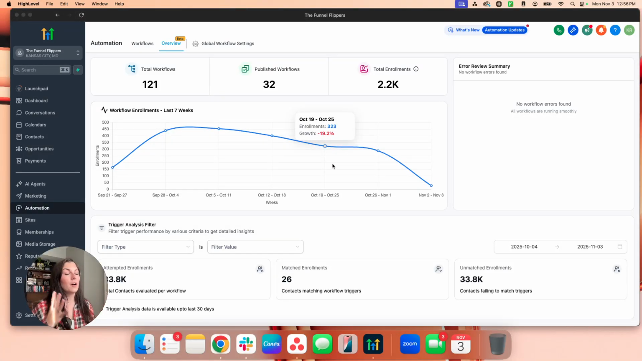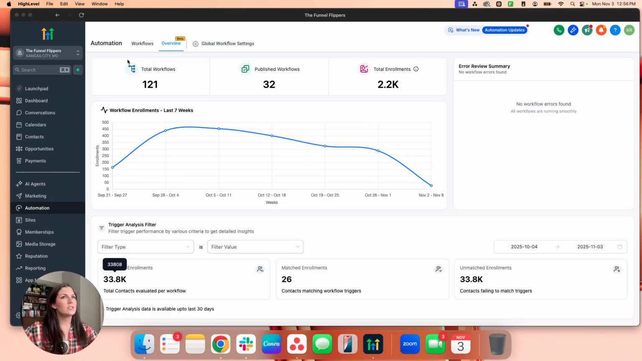We have a bunch of workflow updates. We're going to start with the workflow overview area. So if you come in here to automation, workflows, and overview, you're going to see we have a brand new tab that essentially allows us to see what's happening inside our workflows across the entire account.